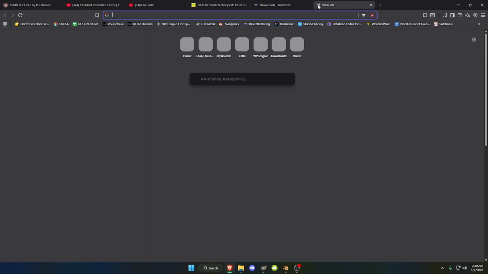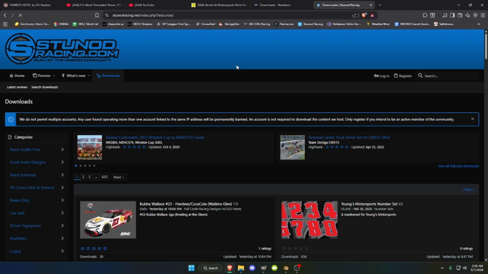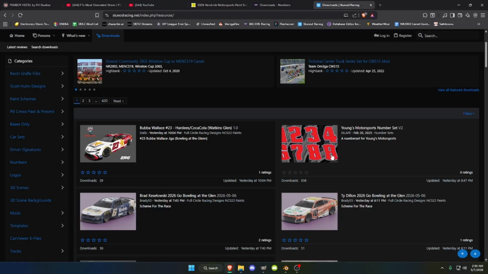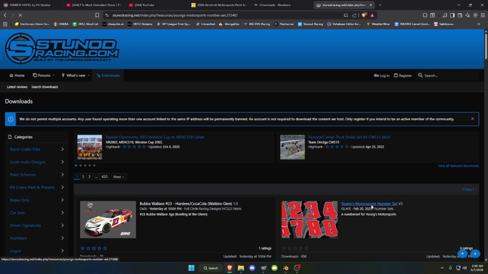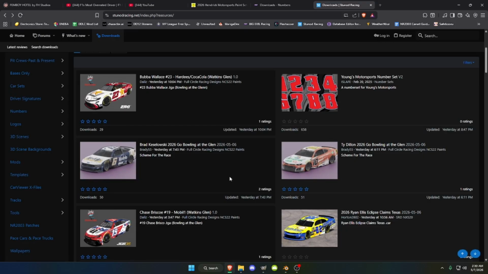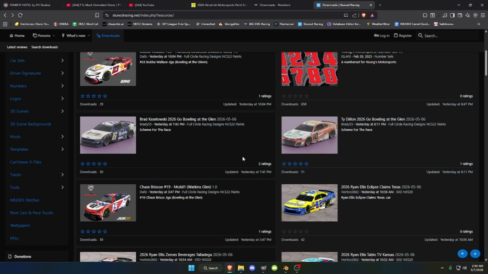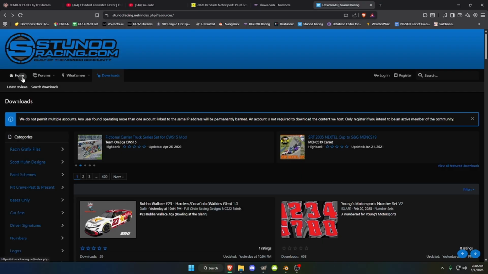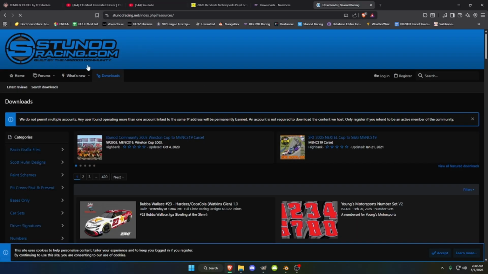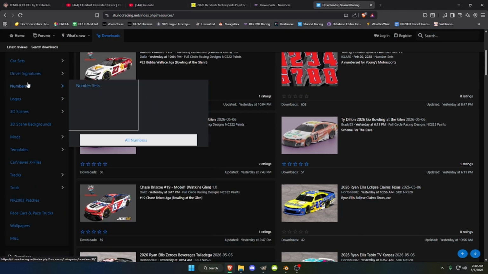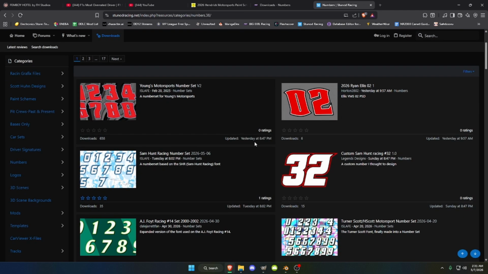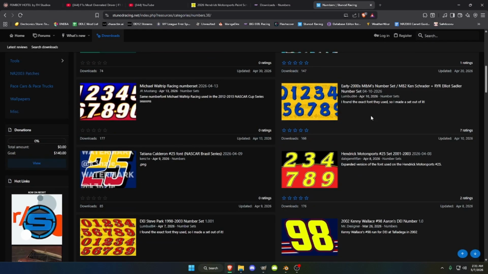Another option is going to Stun On Racing. Now, it may look like an Entry 3 website, and you may need to log in. Oh wait, no, you can just download. Okay. I used to be able to log in. So you go to Stun On Racing, usually you go here, and then you go to downloads here. You scroll down to numbers and press all numbers. Now here they will have number sets and numbers.